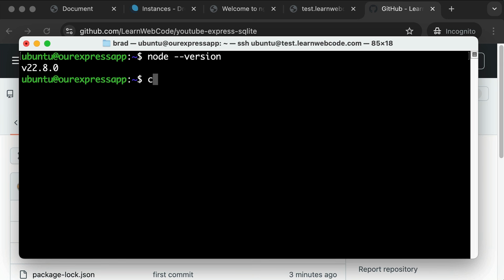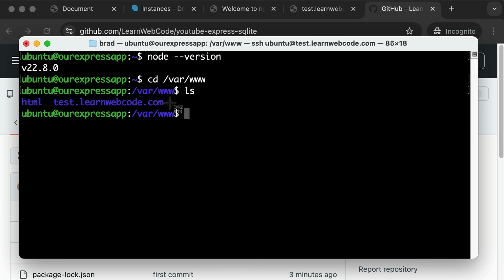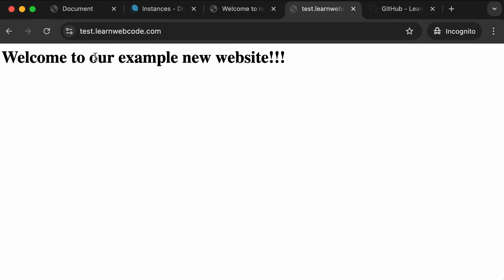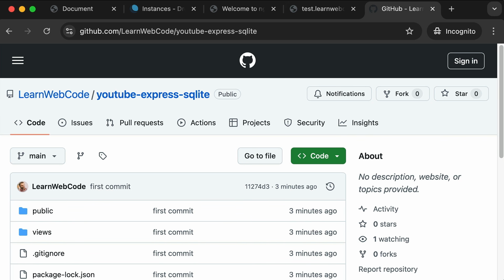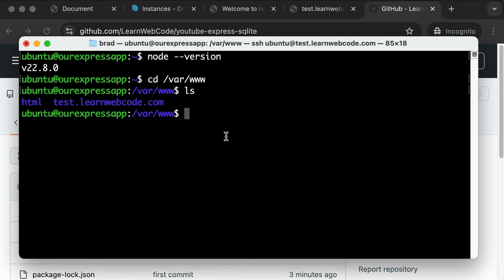Now, where do we want those files? Why don't we cd into /var/www. Now, currently that has this folder. There's nothing special about that folder. That's just where I placed the old-fashioned static HTML file that you currently see here. But you don't need to keep your files in there. Especially with a Node or Express app, you just need to run the app, and then it doesn't matter where the files live. We're just going to be forwarding a port or proxying a port.